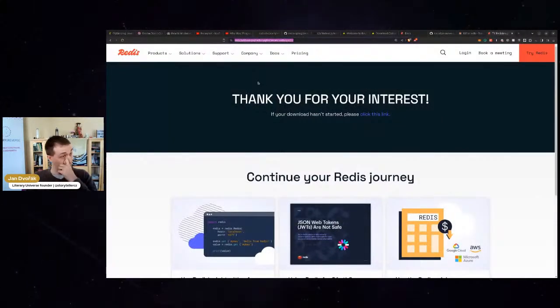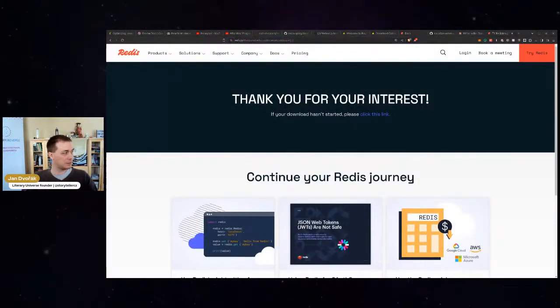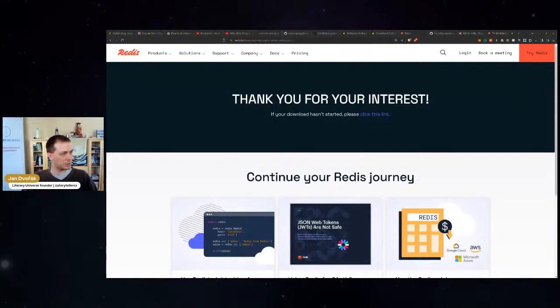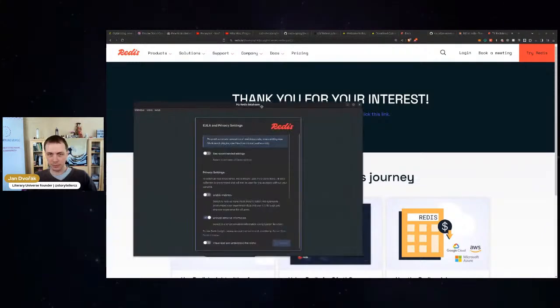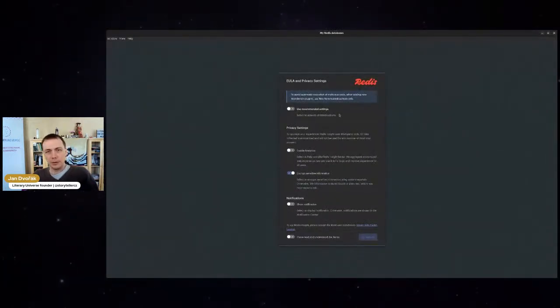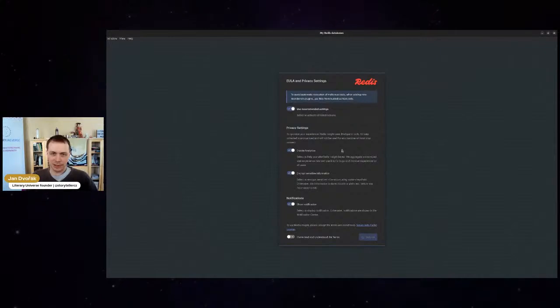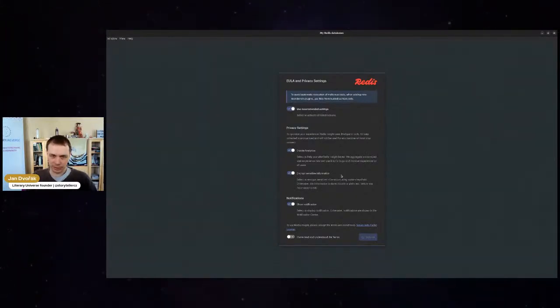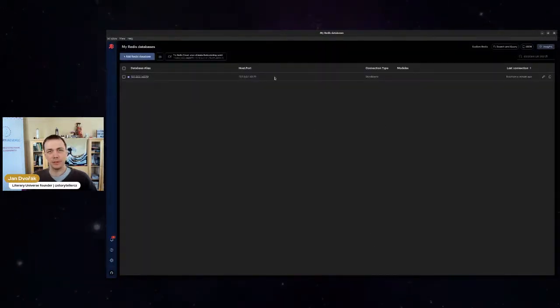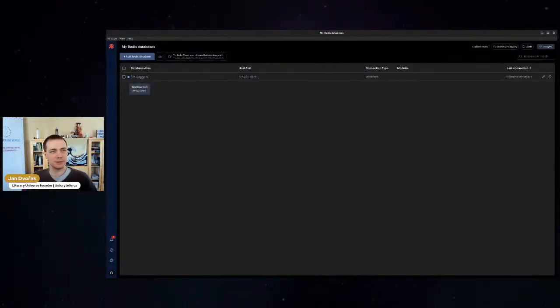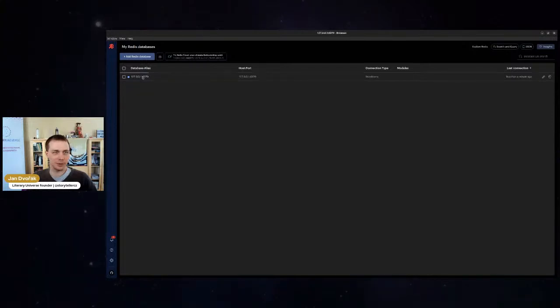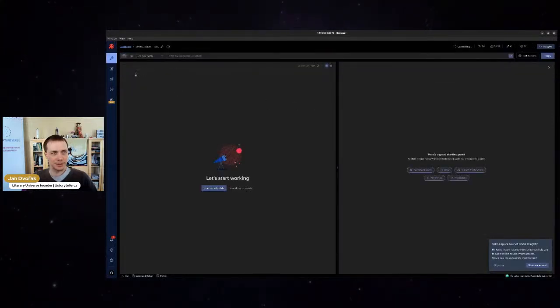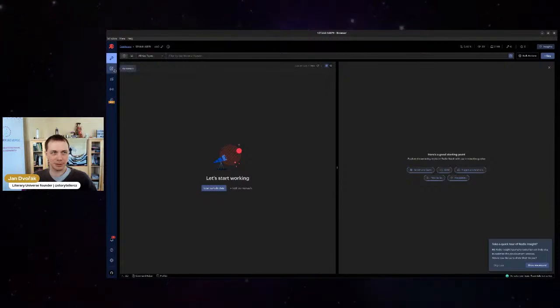So let's start Redis Insight. There we go, just another screen. All right, so let's use recommended settings. Yeah, sure, you can do analytics. Of course, encrypt everything, give me notifications. Boom, and it sees here that I have it running locally. And okay, so this is the browser, and I want to check.